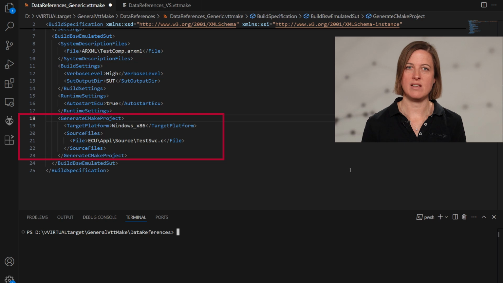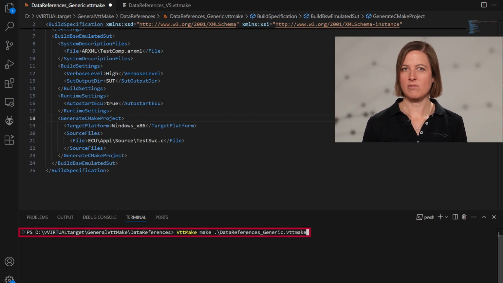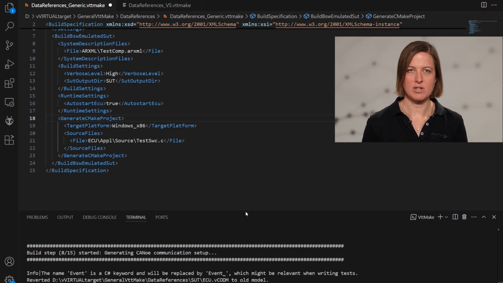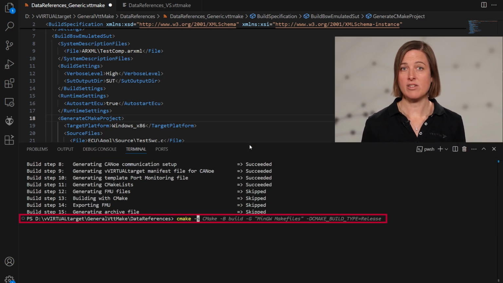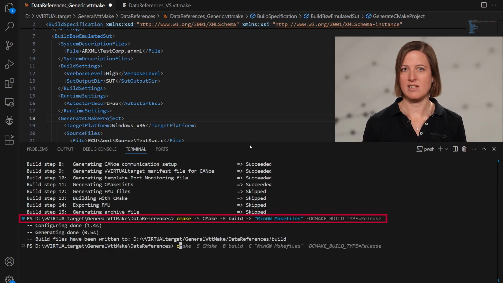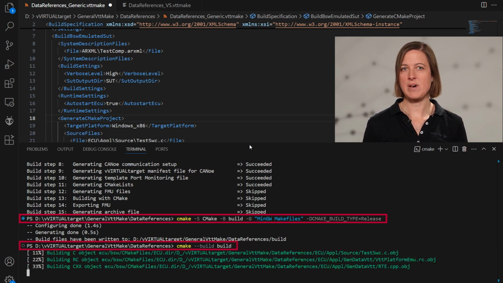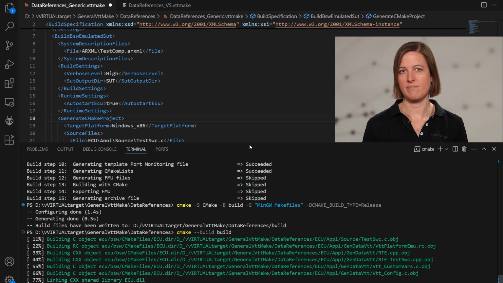I will show you an example. My VTTMAKE file contains only the tag to generate a CMake project, but not how to build the project. I call VTTMAKE first to create the CMake project with all files generated by vVIRTUALtarget. And then I call CMake and specify the build settings. This allows me to change configuration, compiler, and even the target quickly.